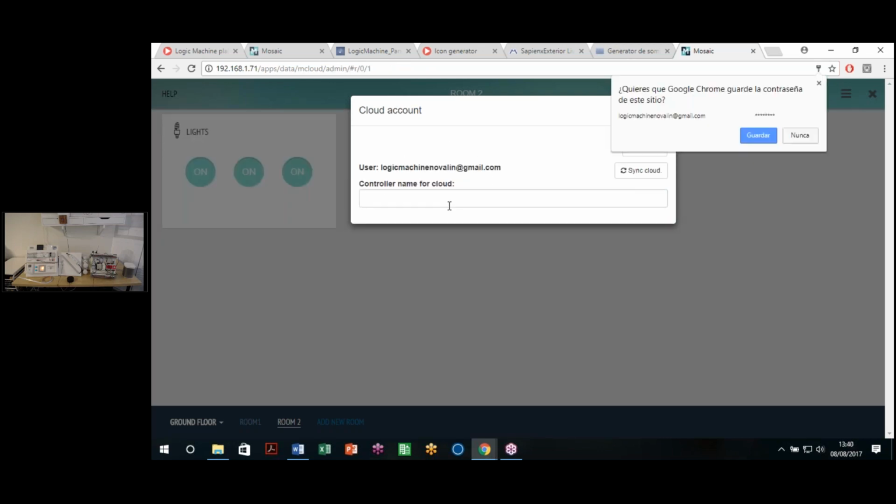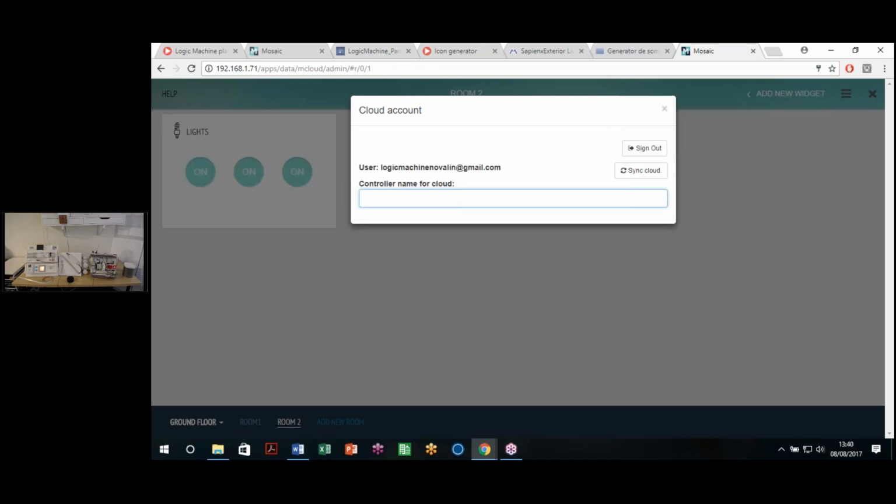It's already installed, so I can change the name for this controller. In this case it is the reactor. Let's leave it that way. And we sync to the cloud all the progress that we have done. Once we have added all the widgets, all the controls that we want to use, we sync it to the cloud.